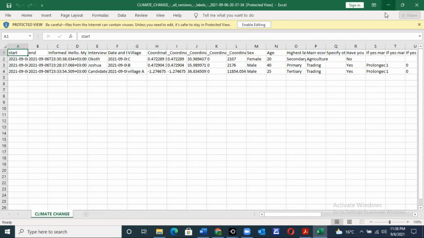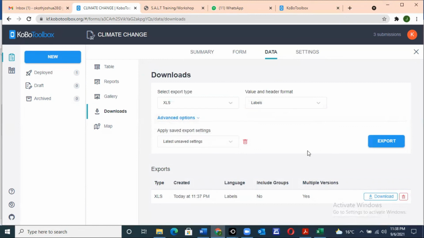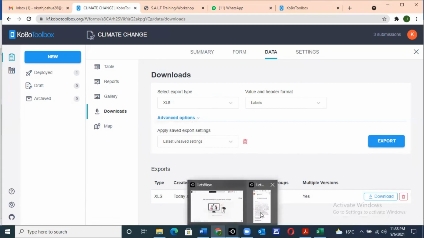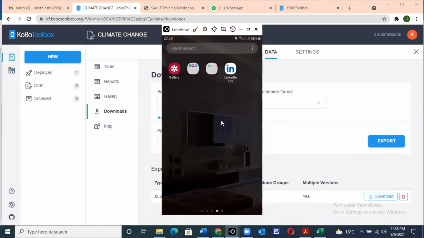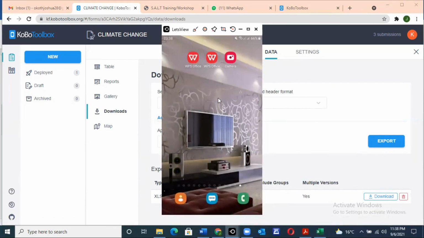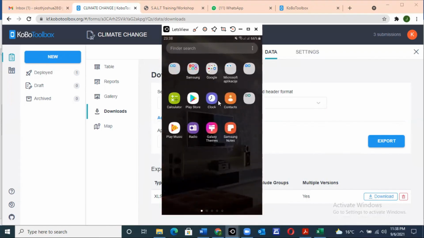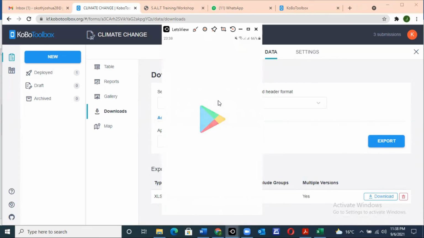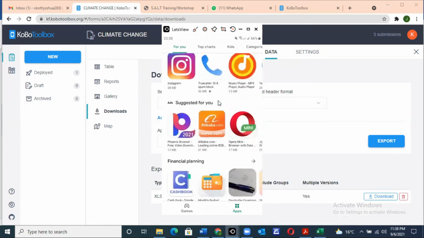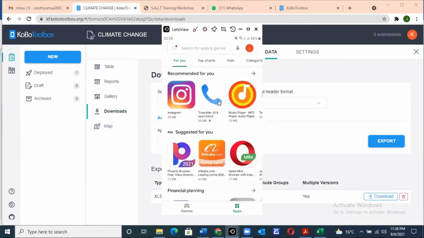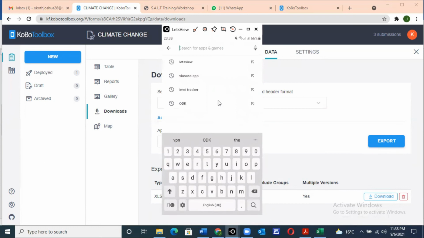Another way that you can have this data is by downloading the ODK or Kobo app on your phone and having the link. So let me go back to my phone. To download the app on your phone, simply go to your Play Store. Click on Play Store, allow it to open, then download the app. The app that we are downloading, we are going to search ODK.